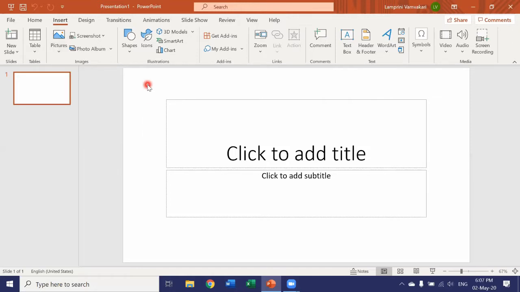So one way to create a photo album, a photo slideshow, would be to create a slide, insert a picture on the slide, then create another slide, insert another picture, and so on. But this would be very time consuming. I'm going to show you a much faster and easier way to create a photo slideshow.